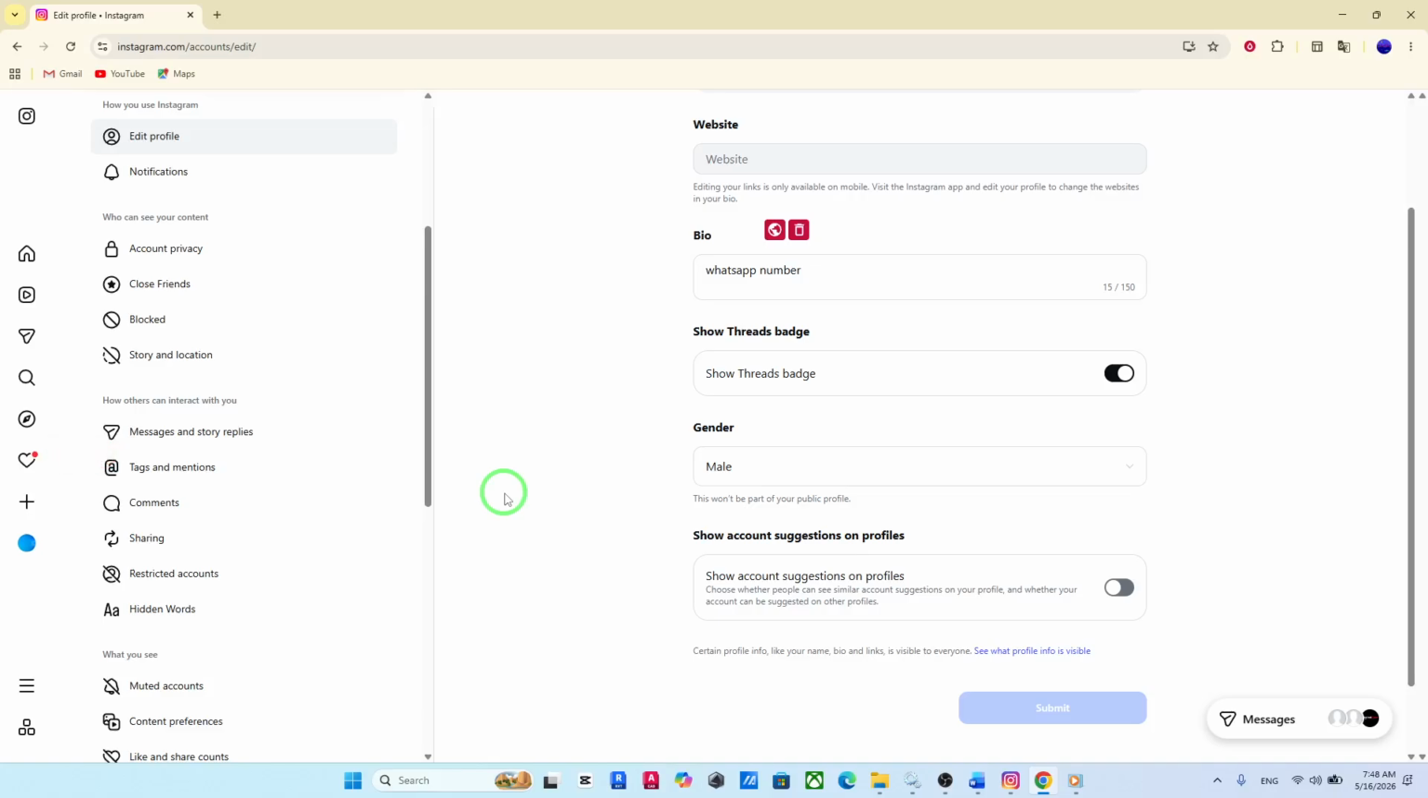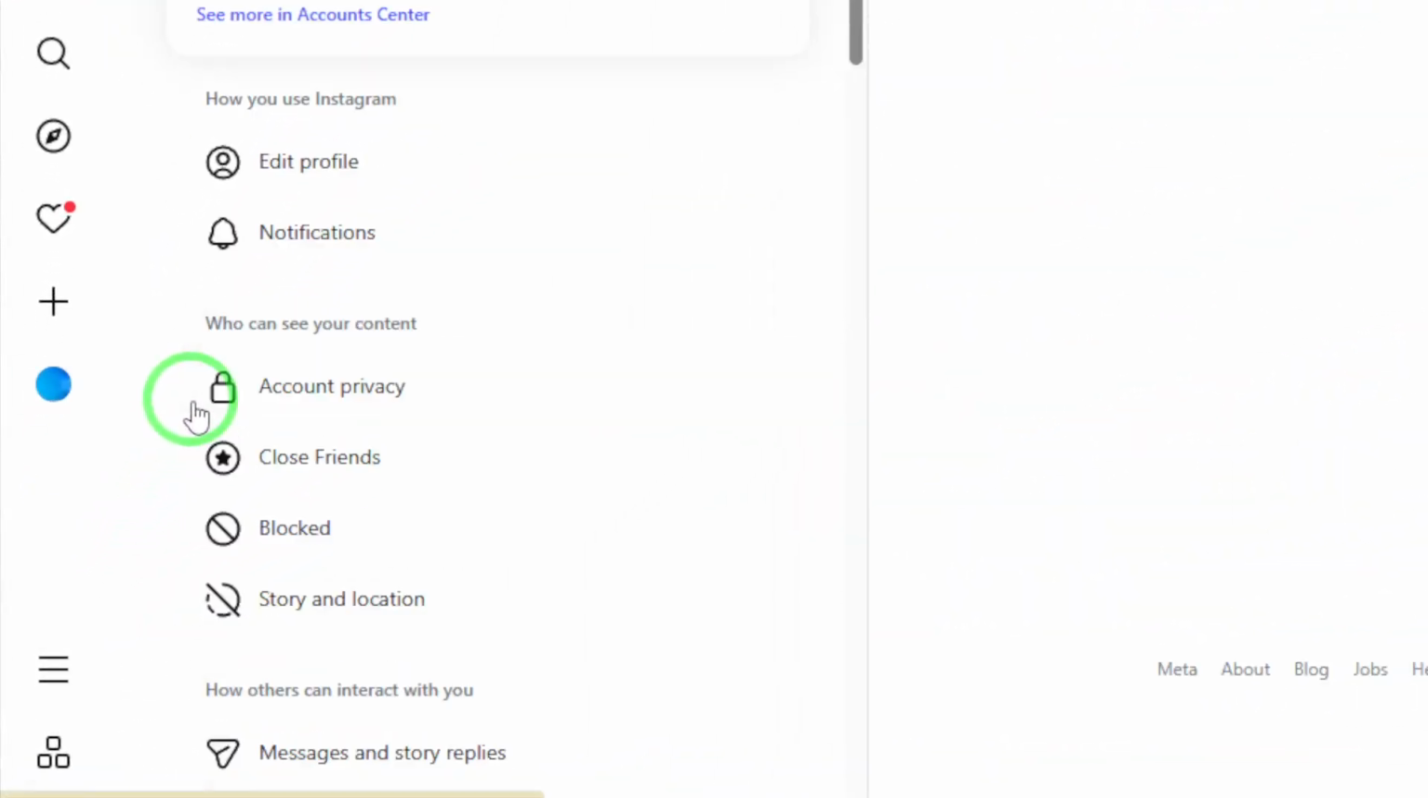Now, inside the settings menu, look for the section called Sharing and Reuse. Depending on your screen size, you might need to scroll a little to find it, but it should be clearly listed. Click into Sharing and Reuse, and you'll see a range of options related to how your content can be shared outside of Instagram. Here's the important part.